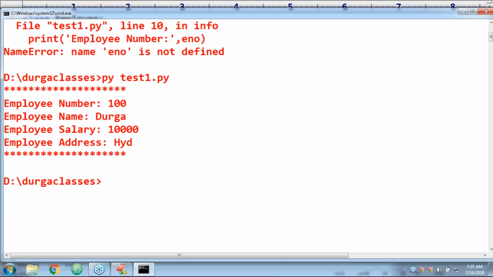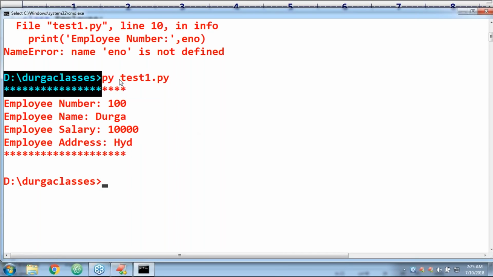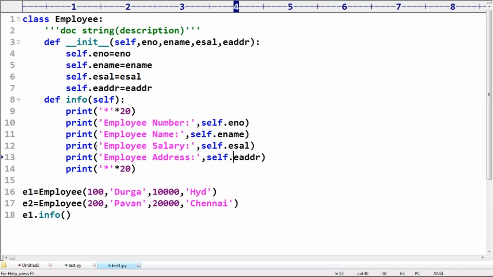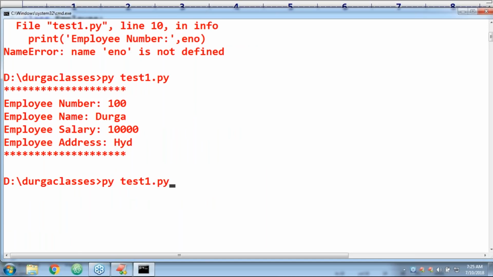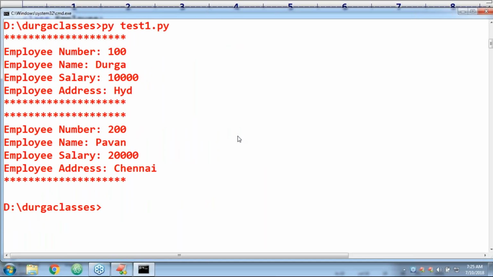Now observe: first employee number 100, employee name Durga, employee salary. This extra decoration is coming at the front and at the bottom because of these star symbols. Now I want to print the second employee information also, E2.info. Now observe what output we are going to get: first employee, second employee, like this.